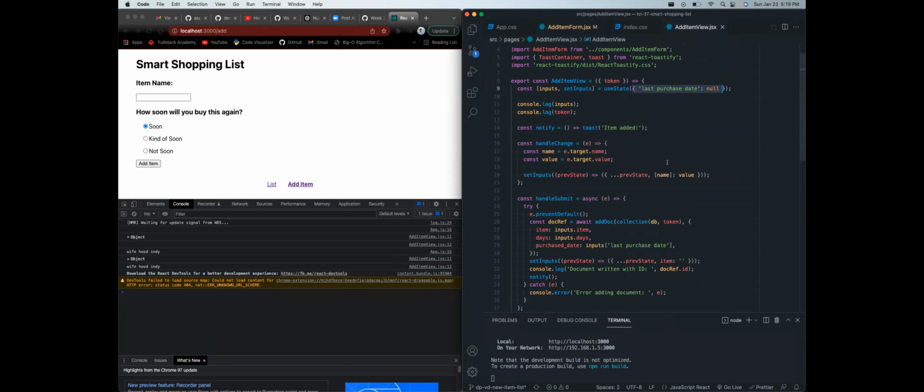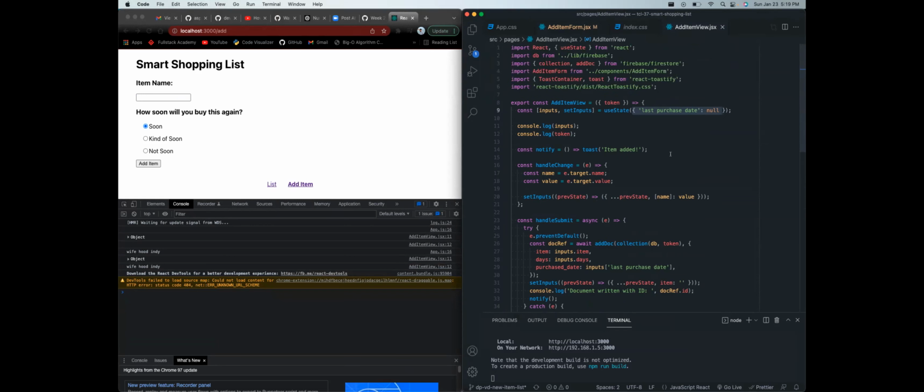That's a really good catch. Yes, you cannot put a hook inside a conditional.